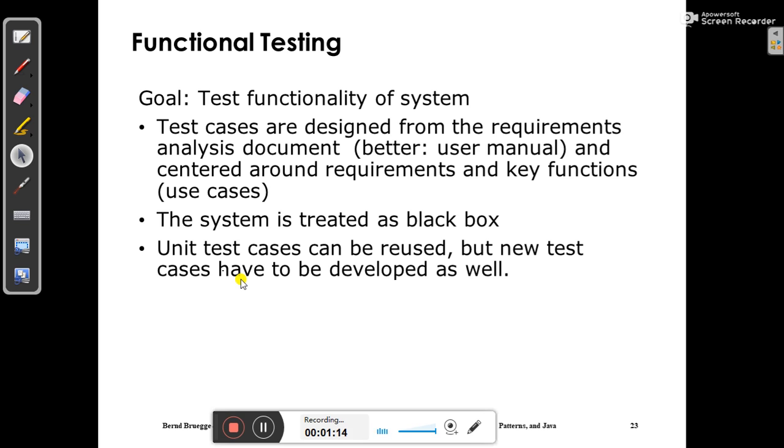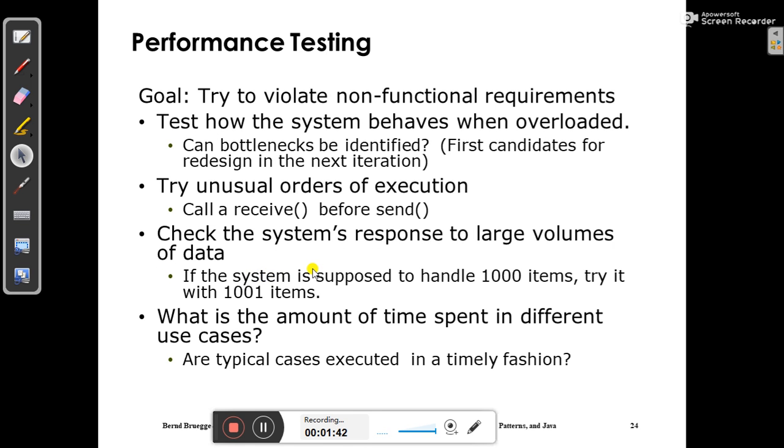The system is treated as a black box. So here also the system will be treated as a black box. Unit test cases can be reused. Here again we can reuse the unit testing test cases, but new test cases have to be developed as well. Along with the unit testing cases, we need to develop new test cases for functionality testing of a system.